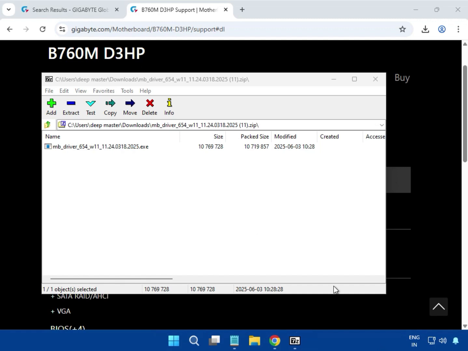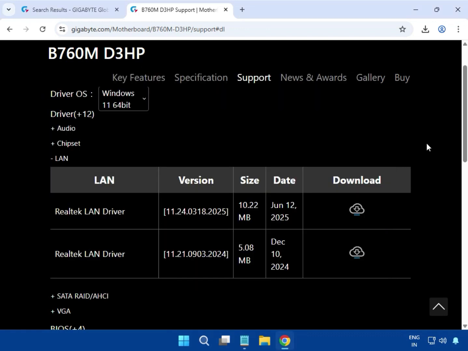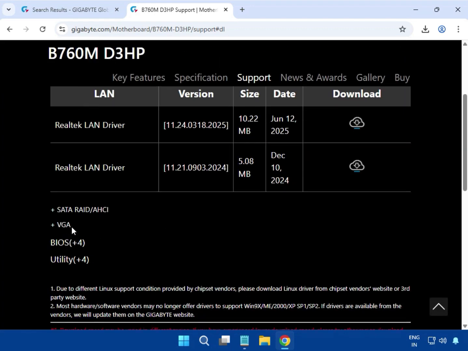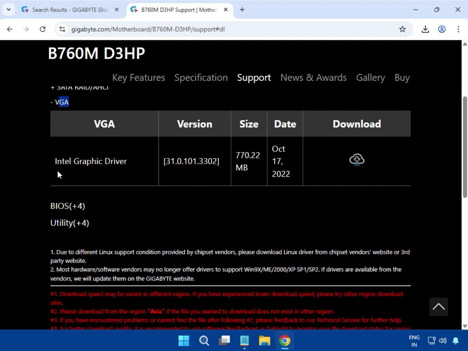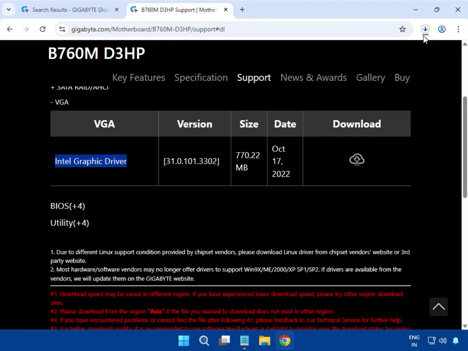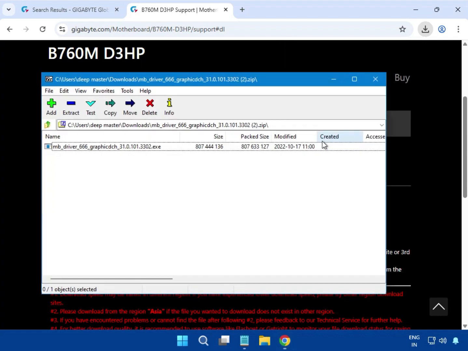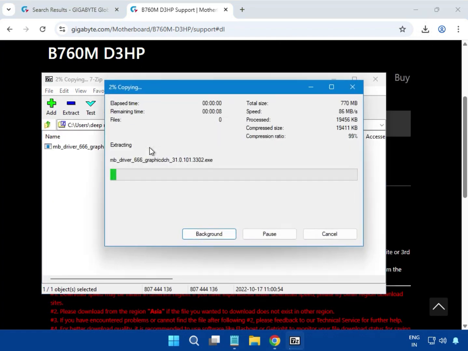Then guys, it is closed, which means it is installed. Then you can see this is the VGA driver, the Intel graphic driver, and this is the size. You can just click to download. It will start downloading, and it is completed. You can see 770. Okay, this is the size. Just open and double click the exe.